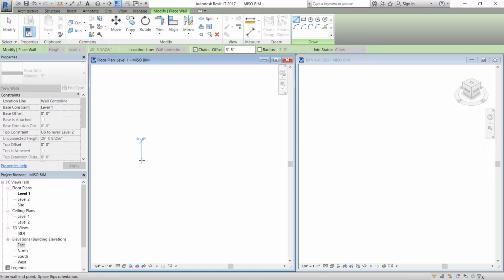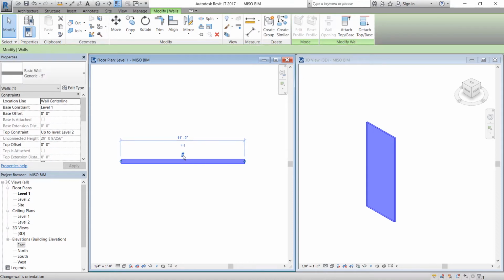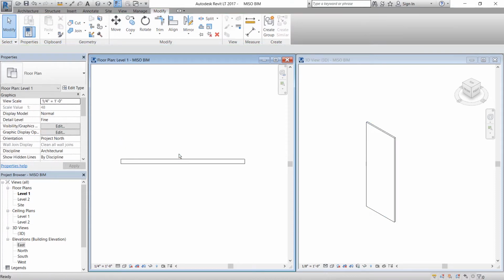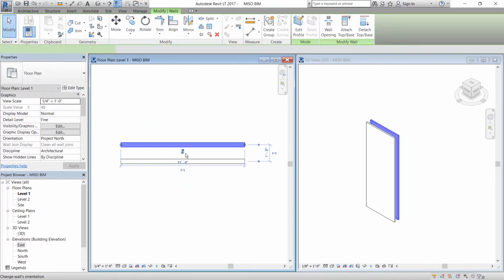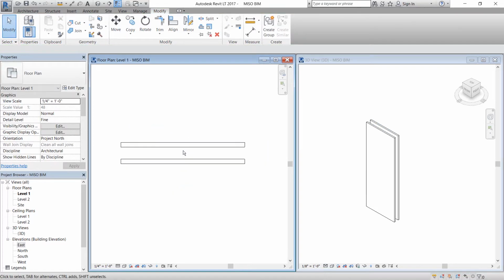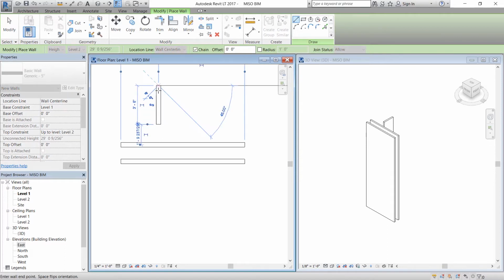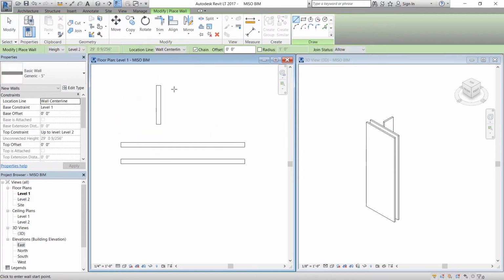Let's draw walls using the location line settings. You'll notice that when I start drawing a wall from left to right, the exterior side, which is indicated by the double arrow icon, is on the top. But if I press escape and start drawing from right to left, the exterior side is now on the bottom. The same thing happens when I draw a wall in a vertical direction.